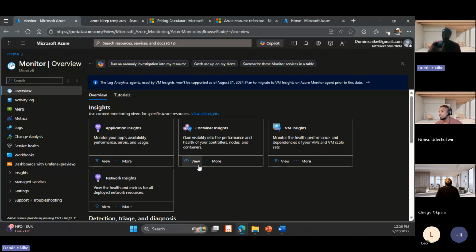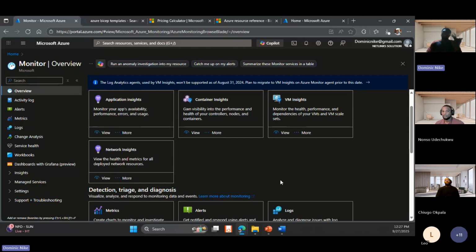You want to check for container insight. Let's say you host an AKS, Azure Kubernetes Service, and you have some pods running, and you want to see how they are faring in the cloud. You're able to gain visibility into their performance and check their health. You want to see your network insight again.